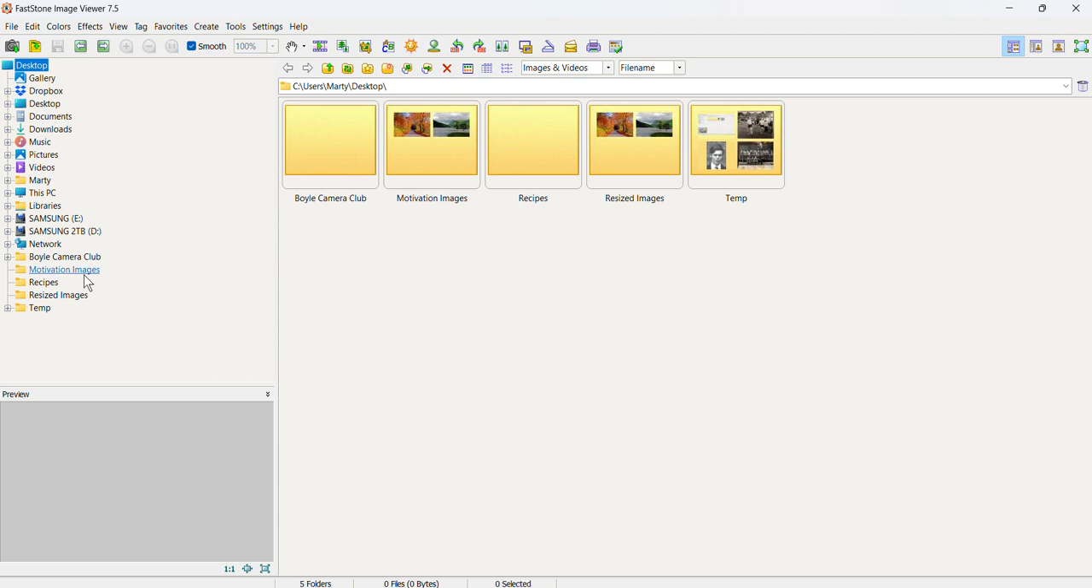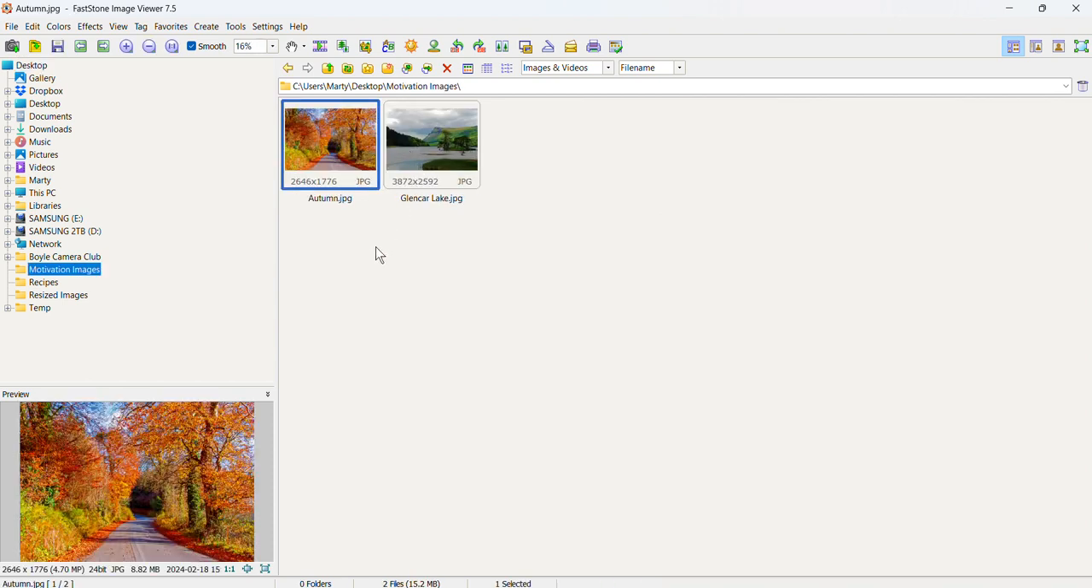Now, Faststone Image Viewer, when you open it, it always remembers the last place that you were looking at when you last used it. So in my case, it's remembering I was on the desktop. And as I say, on the desktop, I've got 2 images in a folder called Motivation Images. So if I double click on that to open it, there's the 2 images.